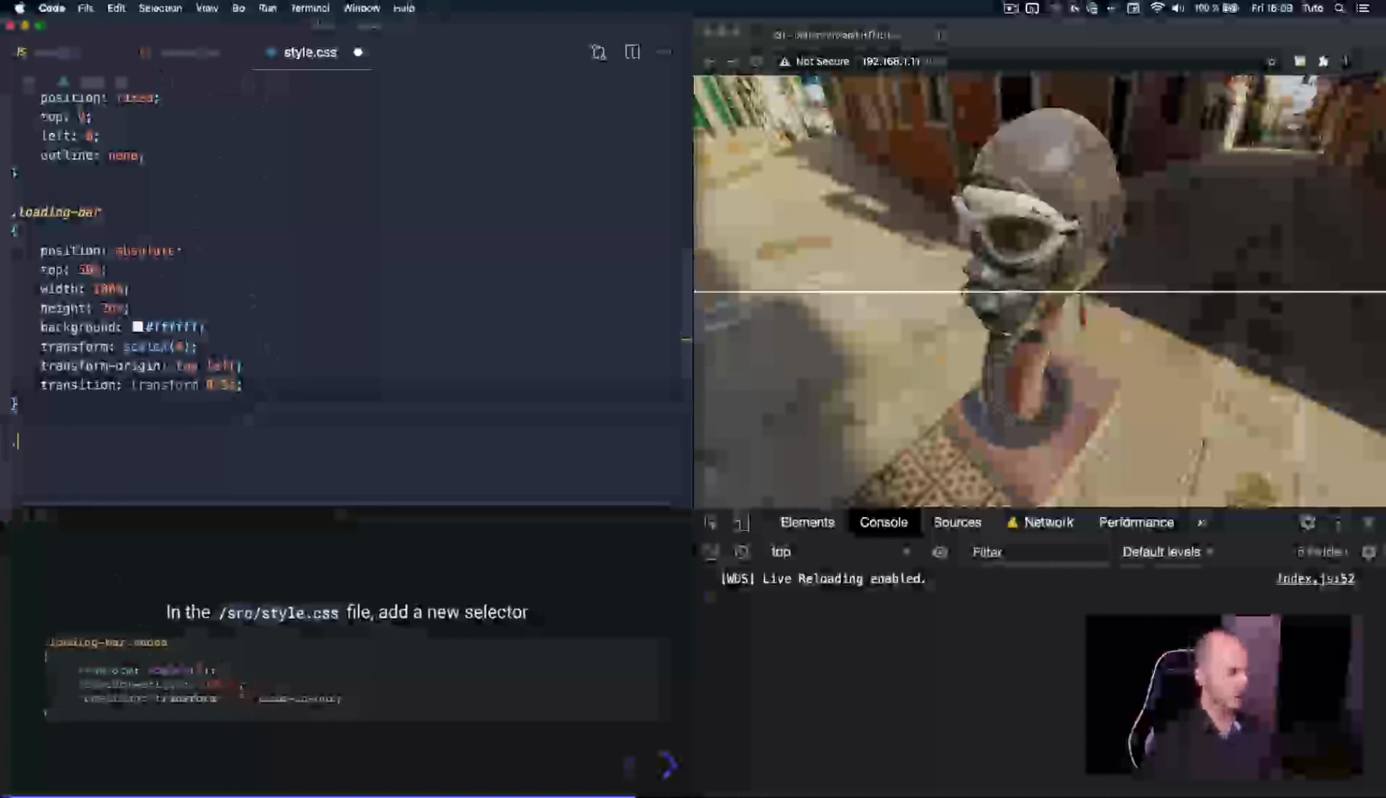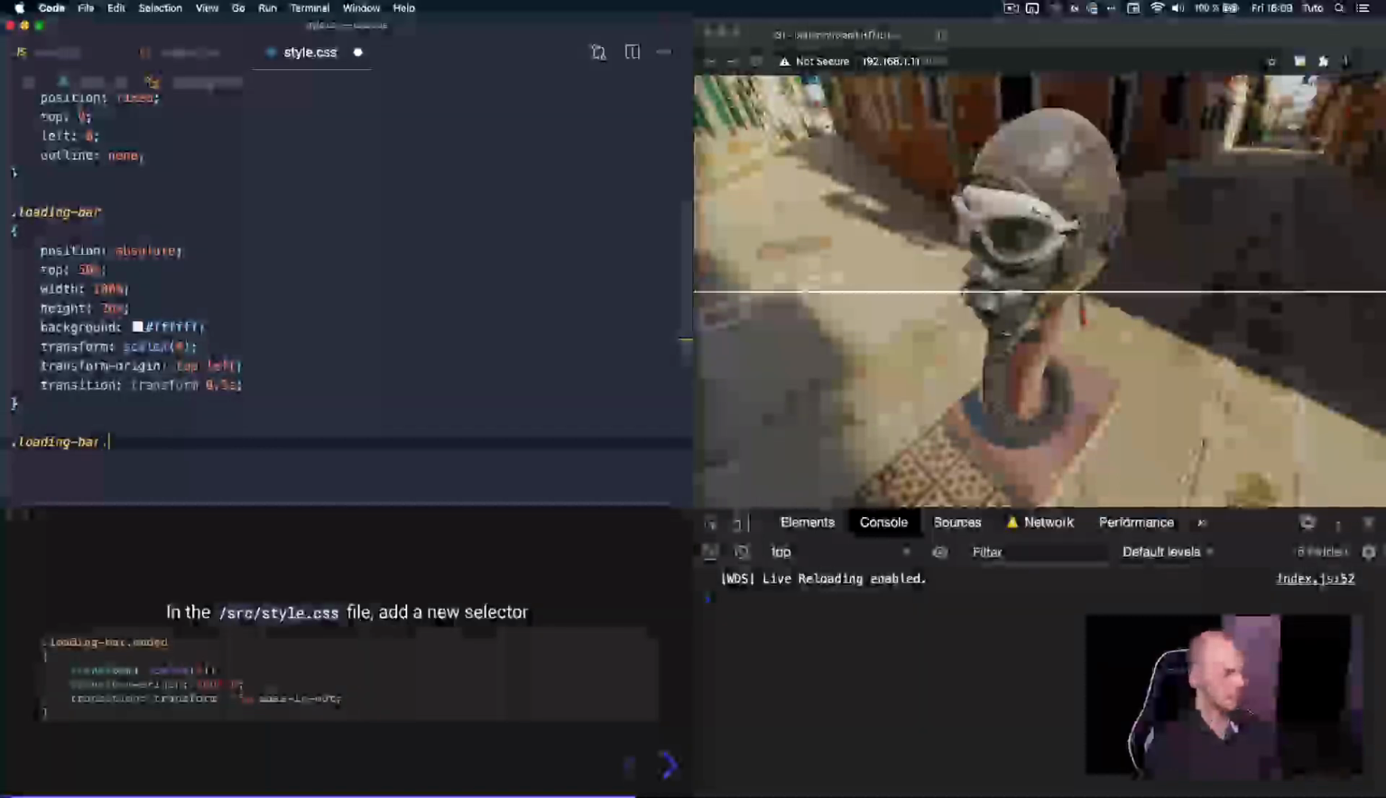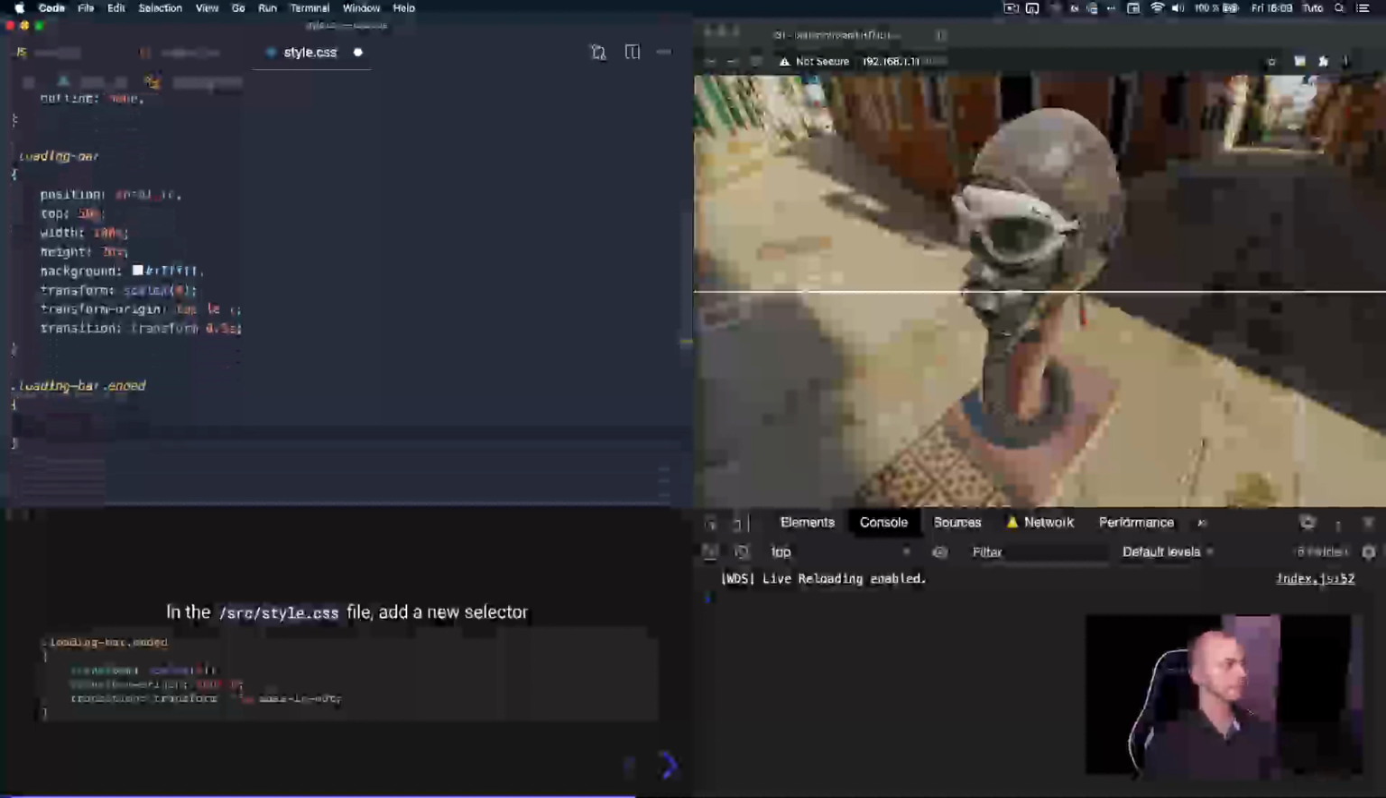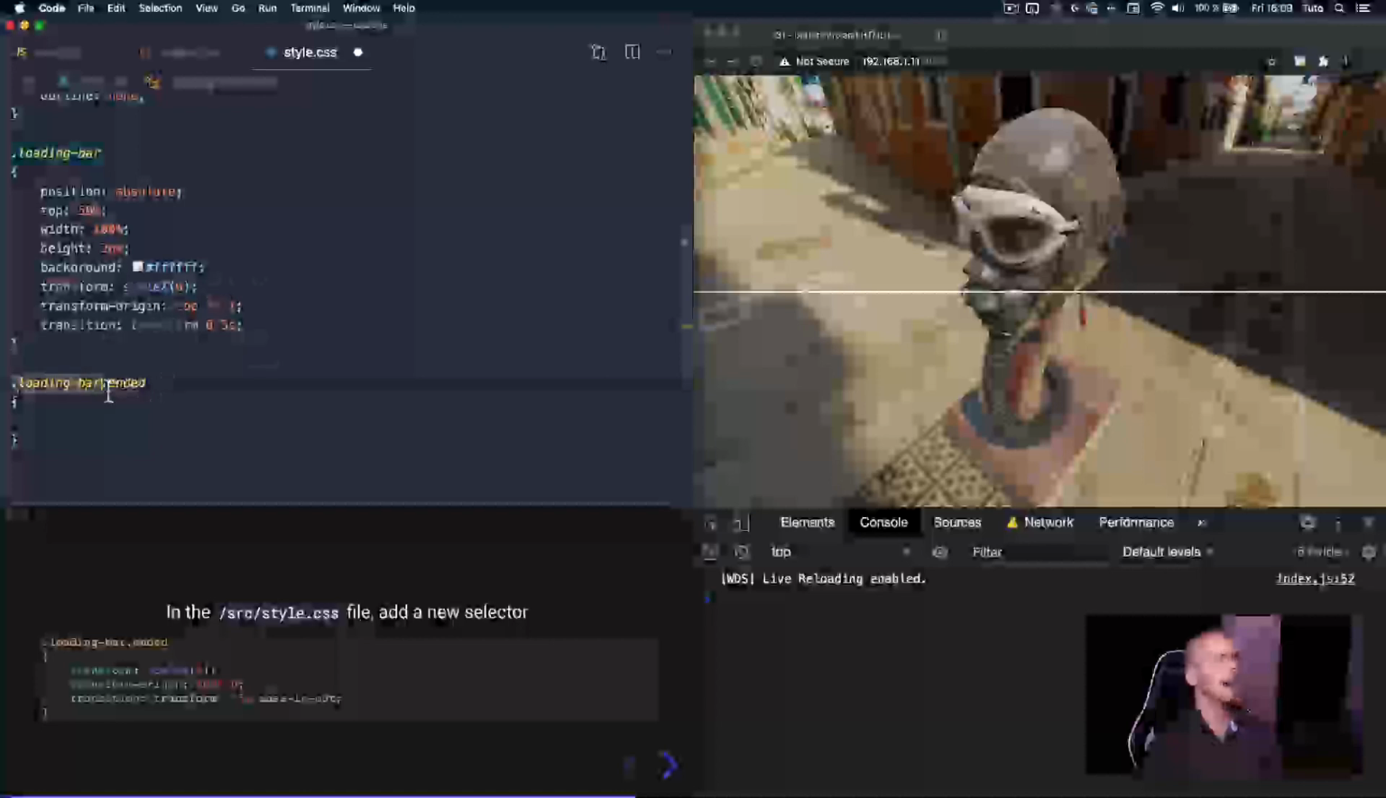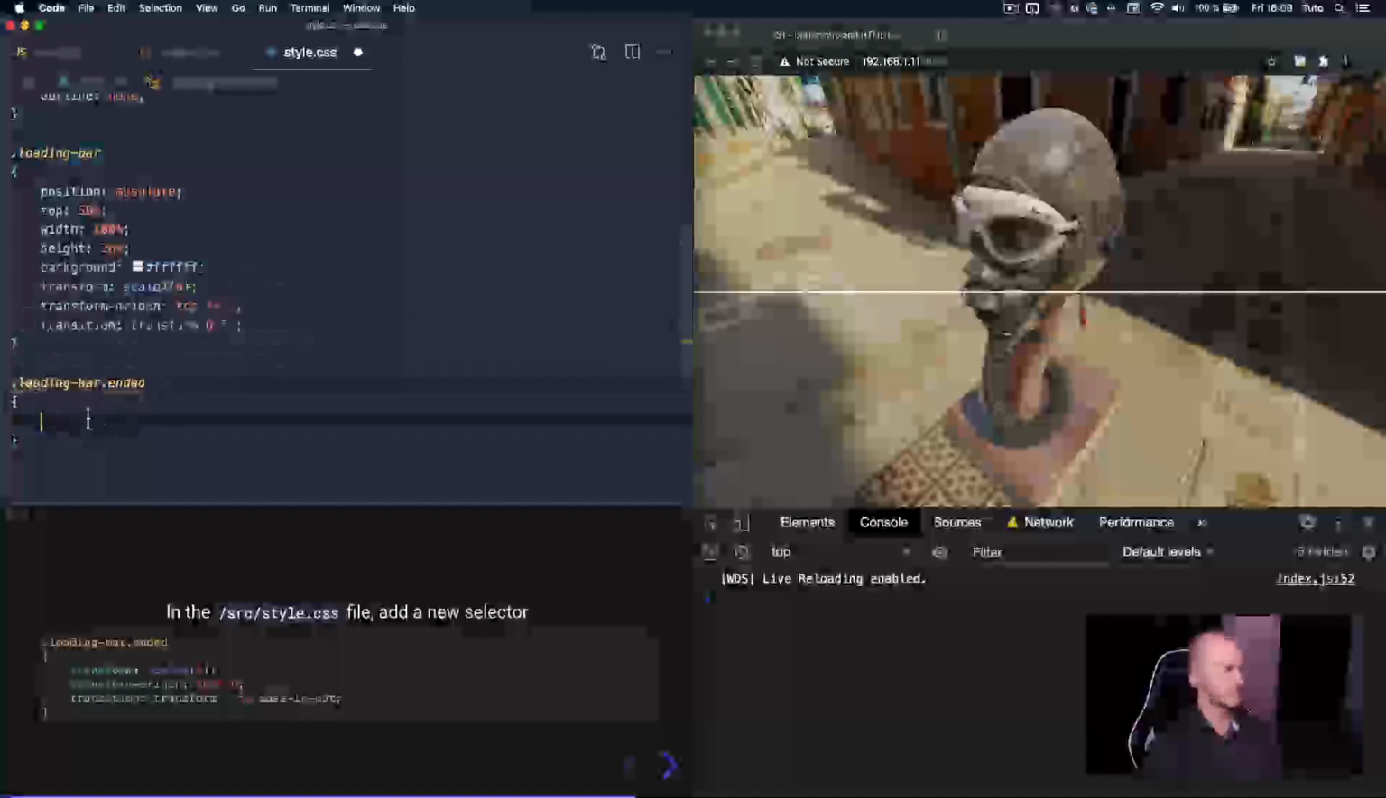and create a new selector. It's going to start with the same one, which is loading-bar, but we are going to add another class. We're going to use ended. This means that the properties we will put there will only be applied to the element if this element also has this class. See, I didn't put a space between those. This is a mistake. This is the right way of doing it. If the element has both the loading-bar class and the ended class, those properties will be applied.